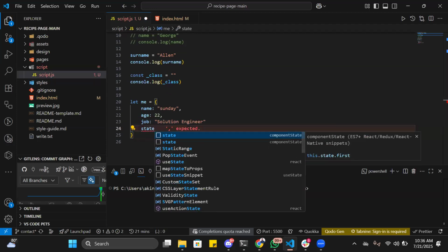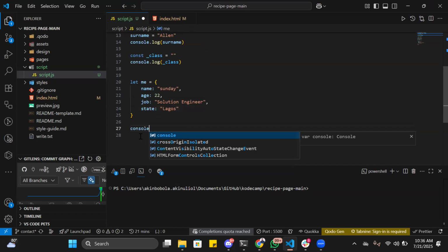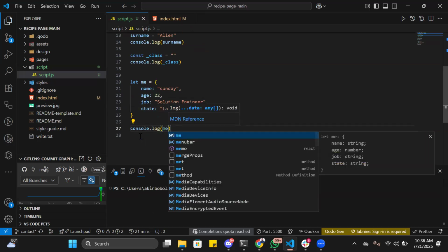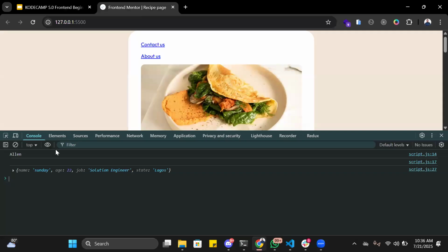State, Lagos. So we have to put a comma right here. And then when we do a console.log, we have me, console.log of me. We would console.log all the data that we have assigned to our me variable.